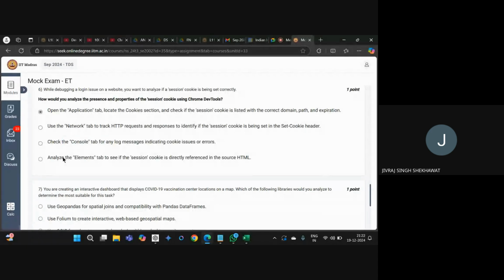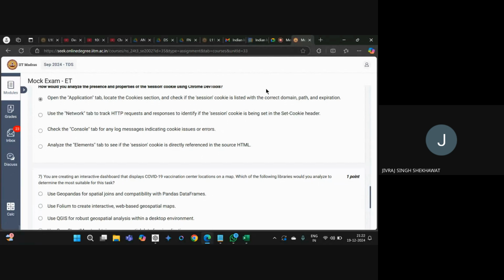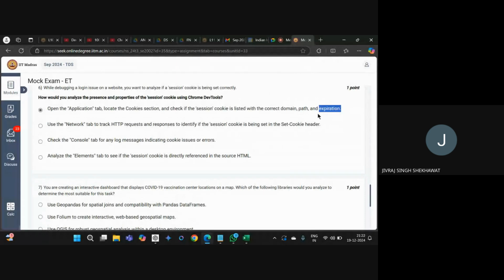In the console, we won't have access to it. In the elements tab also, we won't have access to cookies. And in the network tab, we will have access to cookies, but we won't have information such as the expiration and those things.